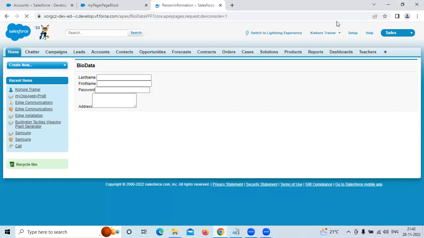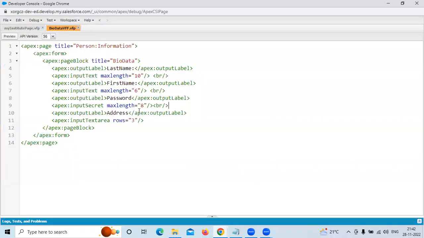Alt tab. Click on the Alt tab. Right. First name. The last name. Again, first name, the last name. Password is this. Address is something, Hyderabad. Right, I'm going to provide it like this. One more.